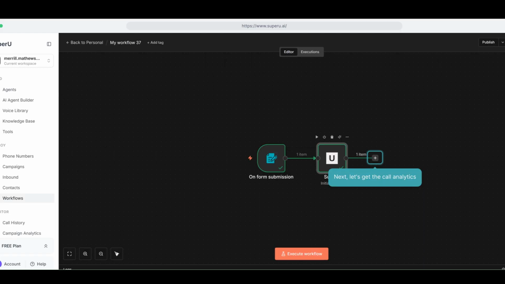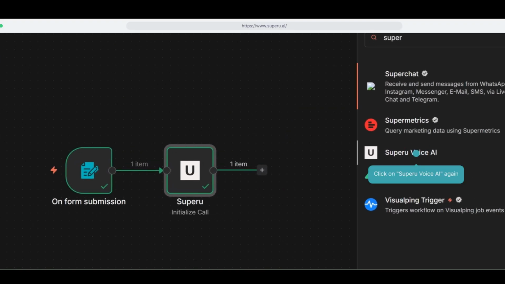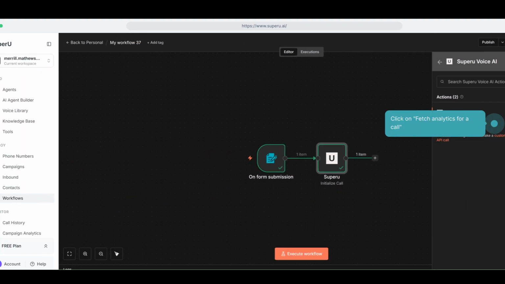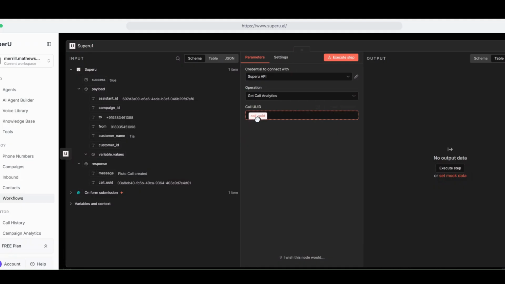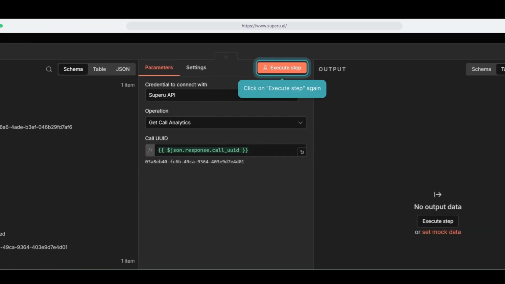Next, let's add one more step to fetch the call analytics so we can track what happened during the call. Click the plus icon and search for Superu Voice AI again to add another node to the workflow. This time, select Fetch Analytics for a call. This will pull back all the data and insights from the call that was just made. Once the call UUID is dragged to the field, everything is done. Now click Execute Step again to run this node and retrieve the call analytics.